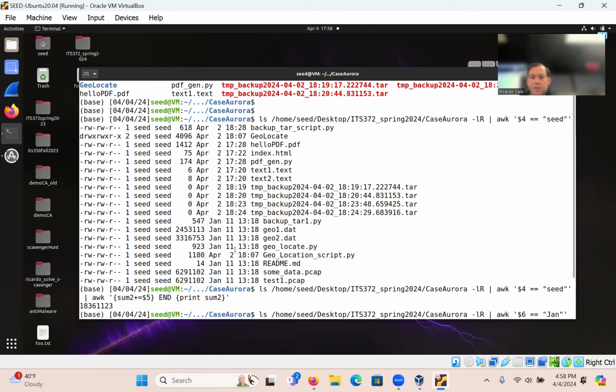So what are the values here? 618. What's the other one? April, right? 4096. 1412. 75. 174. 6 and 8. Do you guys see any? And there's 1180, correct? That seems to be around 7,000. Let me try.